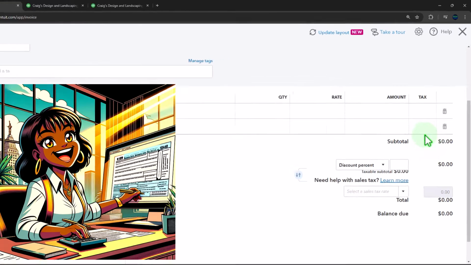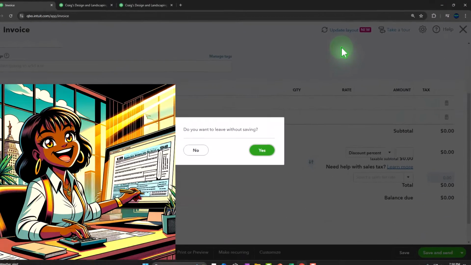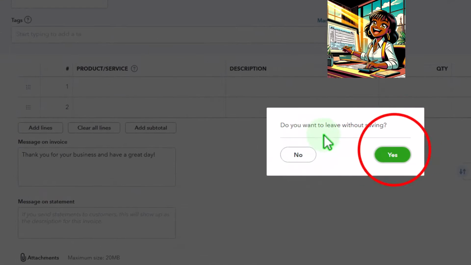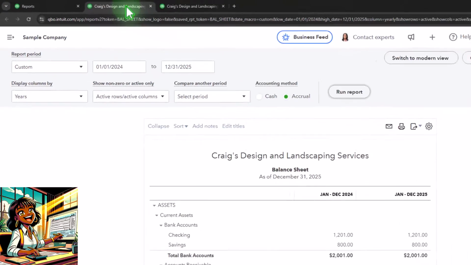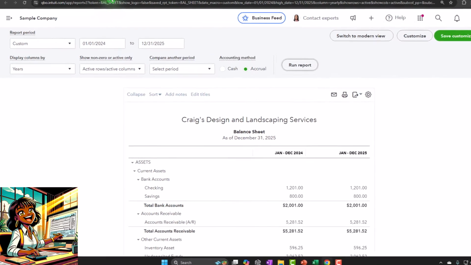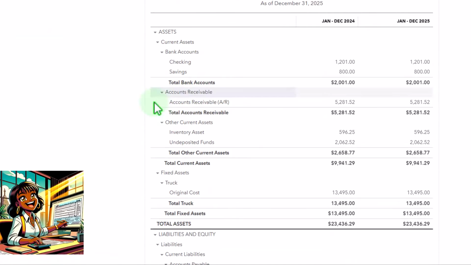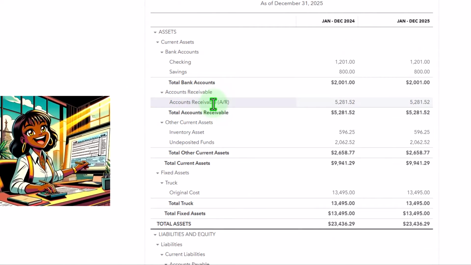So before we enter one, let's close this out and deconstruct one and say, where does this go? Do you want to leave? I'm going to say yes. Let's go to the balance sheet, the second tab, and I'm going to scroll down. The invoice is going to impact accounts receivable.